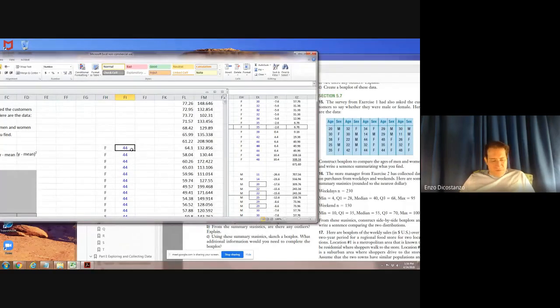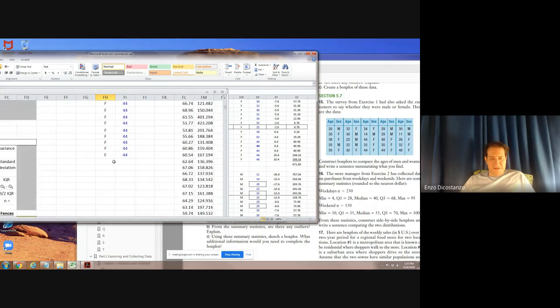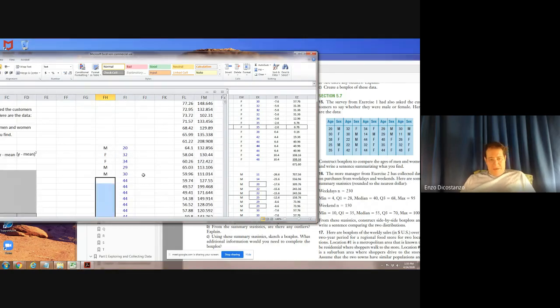So what are we doing? We're doing 20. For only 20 pieces of data, you can just type them in. 20, 32, 34, 29, 30. And this, male, female, female, male, male. Okay, just that. And just to keep sanity there, let's check 20.